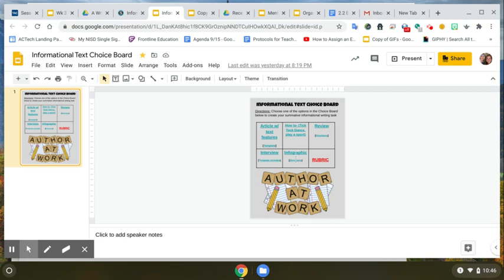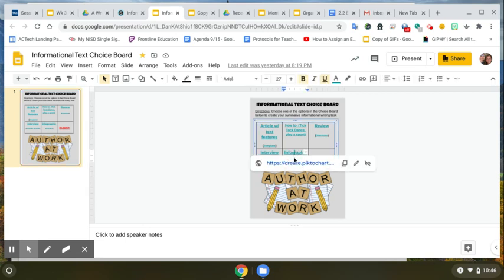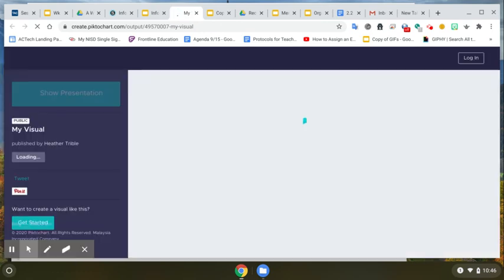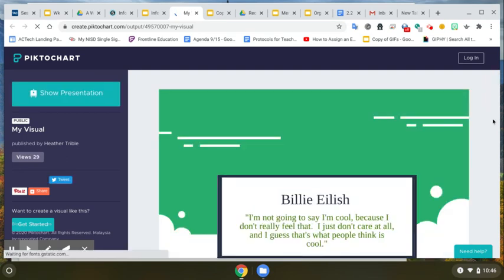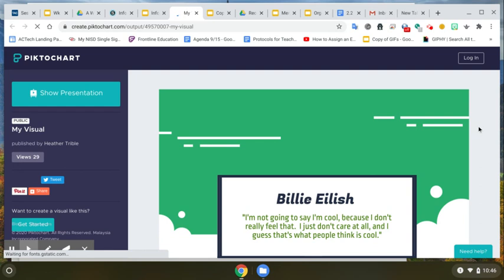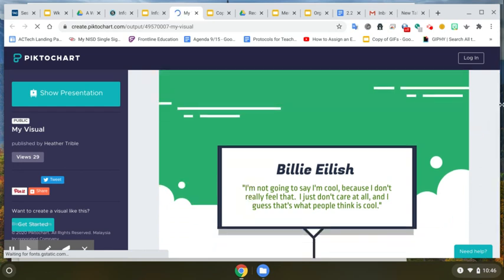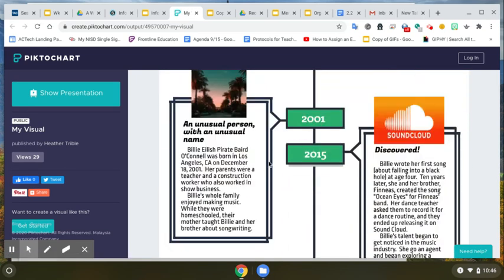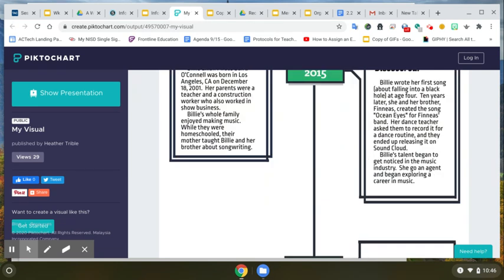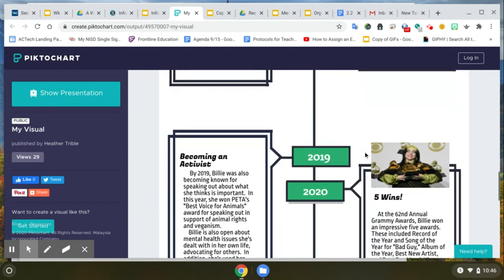So if you want to learn about the infographic, you click on the infographic link. Say that 5 times fast. It's actually a really cool project where you are going to be selecting a person or something that you would like to share information on. It's kind of like a timeline with images.